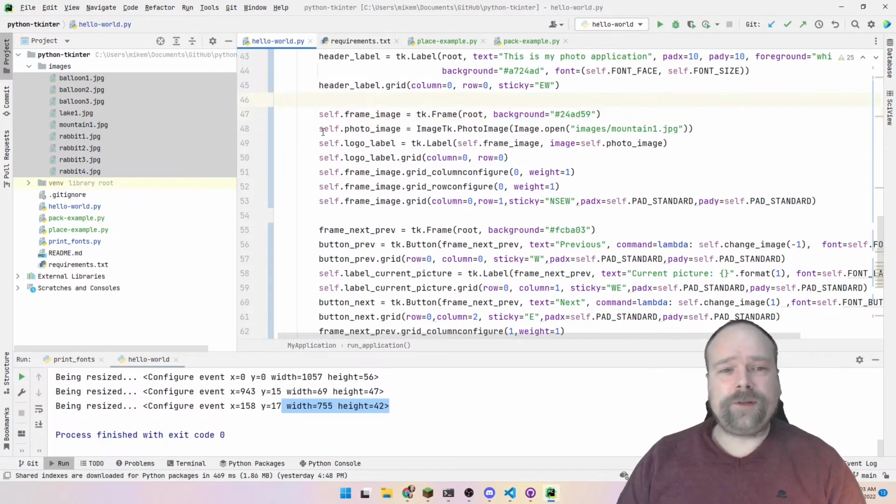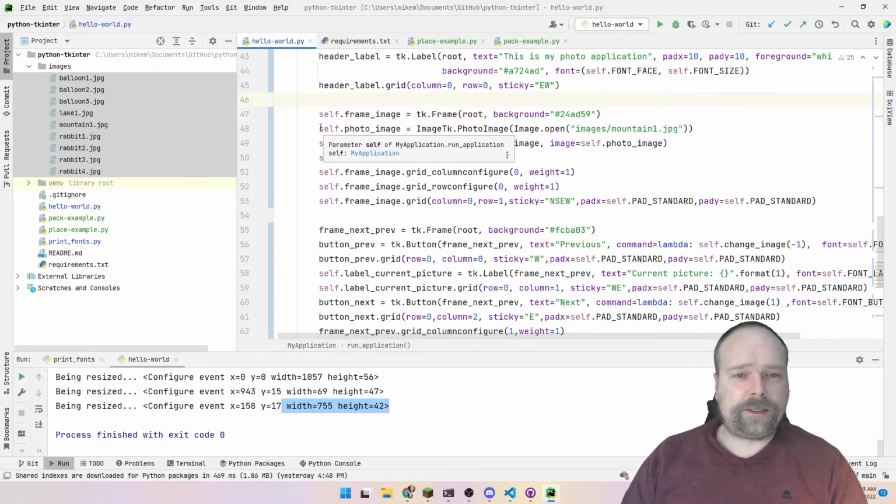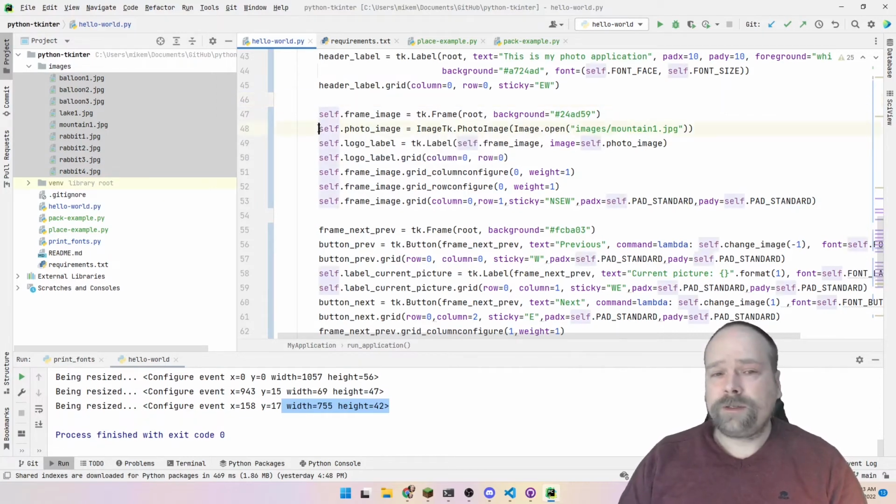I would say to begin with, you definitely need to set on some background colors, or else you cannot see what is actually going on, and it will take you much longer to figure out and to create something that looks nice. Then I'm setting photo image, and I'm just setting it to one image to begin with, mountain 1. And as soon as we start pressing the buttons, of course, that image will then be replaced.